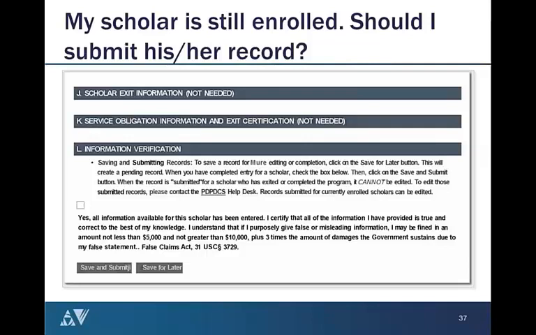But no, as we've been saying, you must save and submit the record, even if they're enrolled, and you absolutely can still get back into that record. And we need you to get back into that record periodically, whenever there's a change in status, whenever the semester has ended and you need to update the funding they've received and the number of academic years of funding they've received. So you definitely should save and submit records for scholars who are enrolled and not hesitate for that reason.